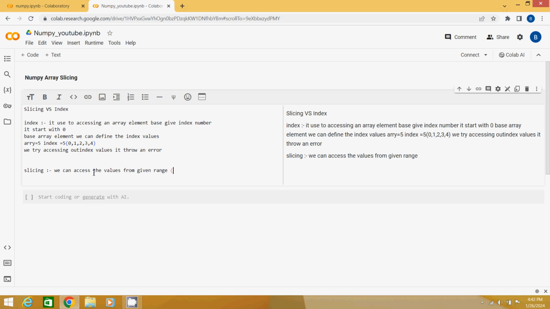Here we need to define a range, from one index to another index. So in slicing we have to give the range, like from the 1st element to the 4th element, or the 2nd element to the 3rd element. In indexing, we do not pass any range. We pass only a single index number, and then we get the value. But in slicing we can pass a range, and based on that we will get multiple elements of the array.